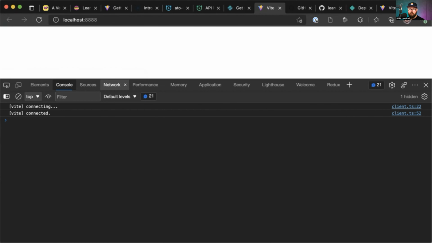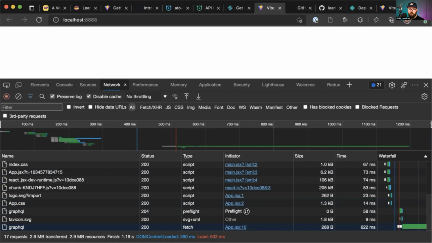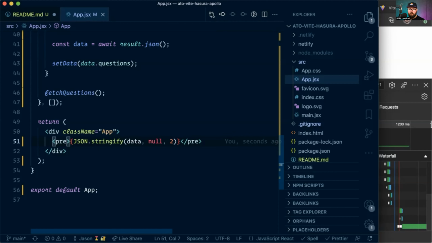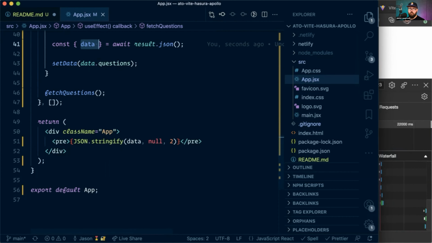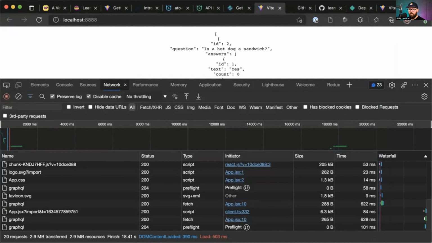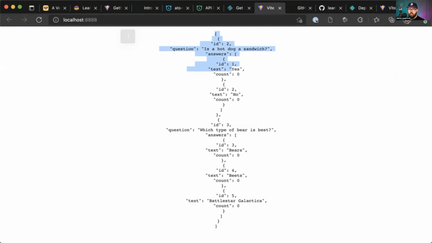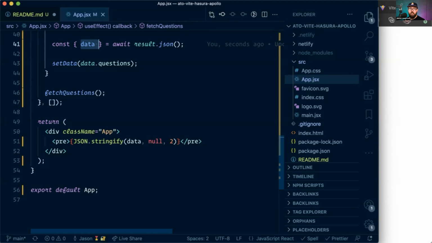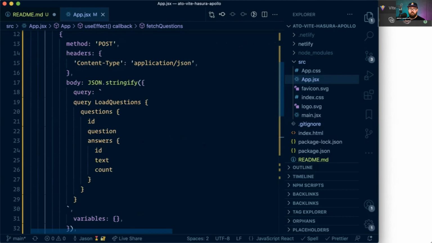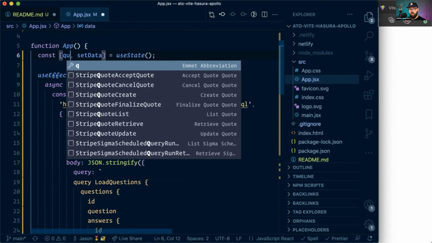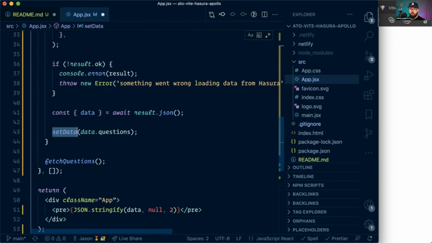What's going on? Okay, I messed up. Oh, wait. I know what happened. We need to destructure because data is the first prop. There we go. Okay, so now in here, we have an array of questions, and that's the data that we get back. That's perfect. So that means that if I actually want to clean this up a little bit, I can set this to questions, and then we'll set this one to setQuestions.